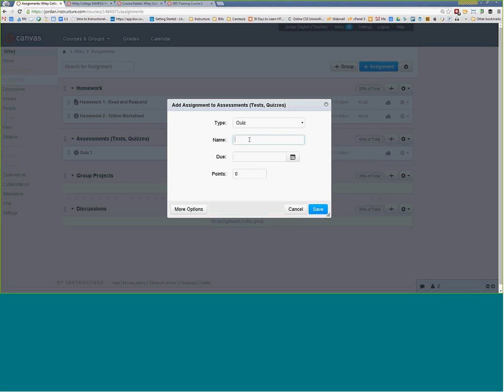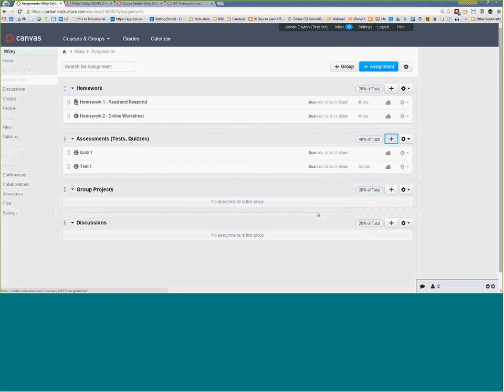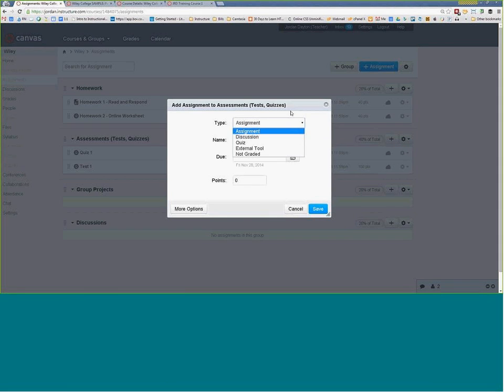Okay. Add 2 more items here. Let's add quiz 2, or let's add this as a test number 1. Put it on as the 28th and make this 100 points. Let's say that my midterm is actually a paper that they write. So even though this is under my assessment, this really doesn't make sense if they're turning in a paper. So assignment is the best type that I want to use for a paper that they're turning in.